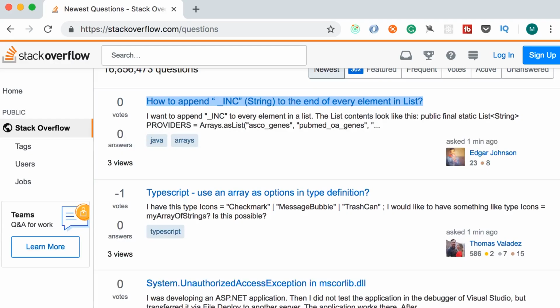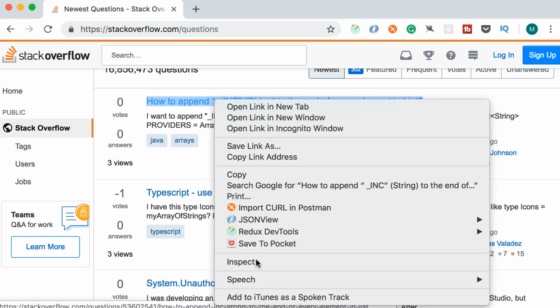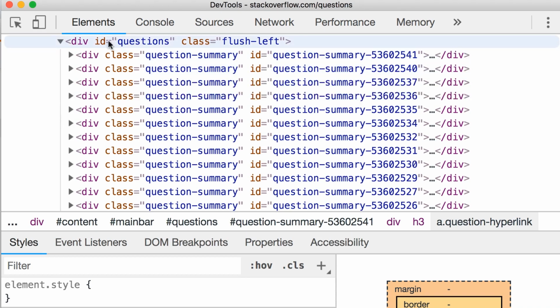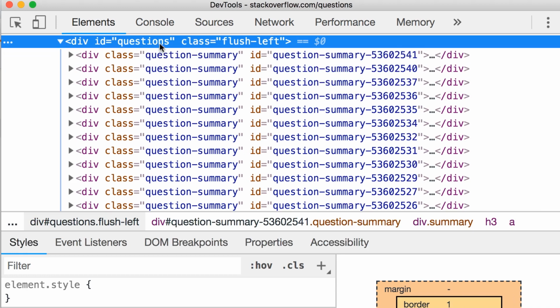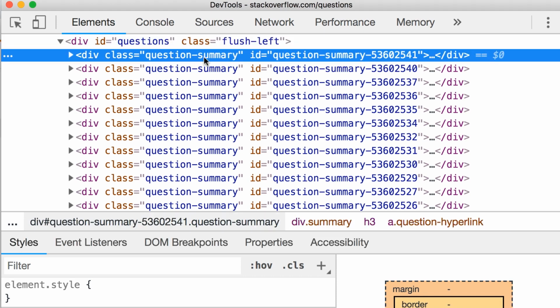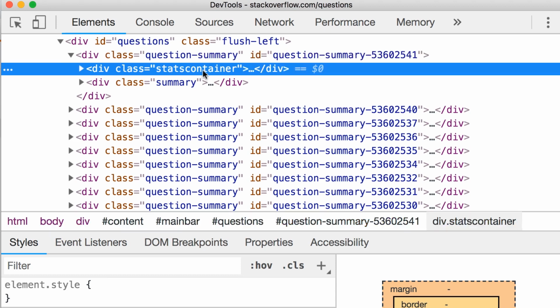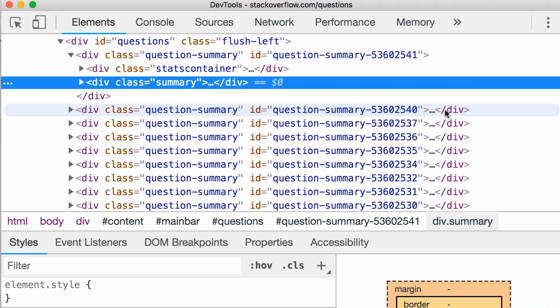Now, back here, let's right-click on the first question and inspect it. So here's the structure of our document. Here we have an anchor that contains the title of our question. Now let me expand these elements here. So we have this div with the ID questions, and this is the container for all our questions. Let's look at one of these questions. That's a div with the class question-summary. Inside of this div, we have two other divs, one with the class stats container that includes the number of votes and answers, and another div with the class summary that contains the title and summary of our question.